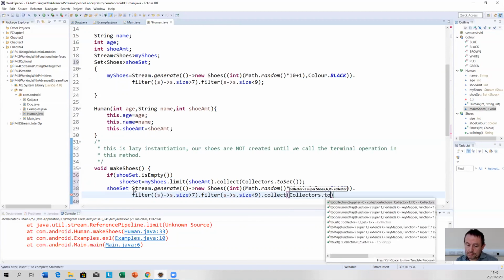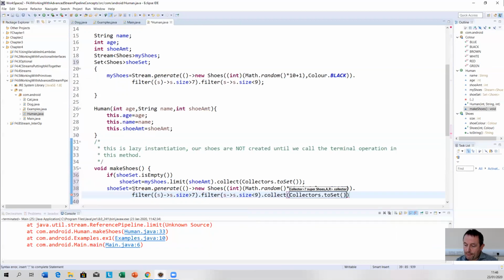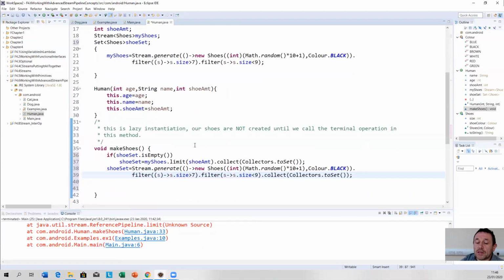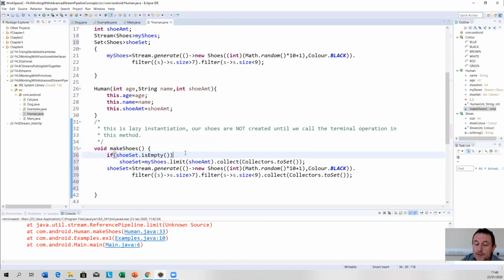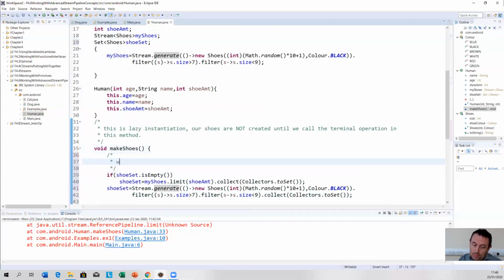Collectors to set. Now that's not the most neat and tidy thing in the world, but that's basically what you're doing there. Okay, so if it's empty, if there's no shoe set in it, that means we call this here. If it isn't empty, we're going to create it all over again. That's what we're doing there. Okay, so this is here. Yeah, builder pattern will be a lot better than that. Okay, that's messy.